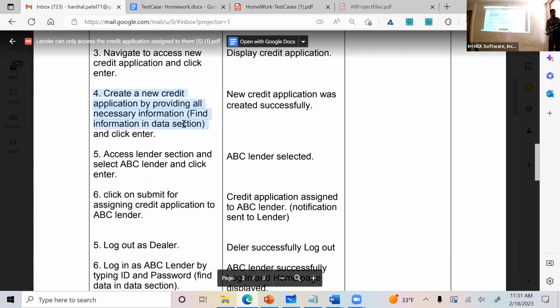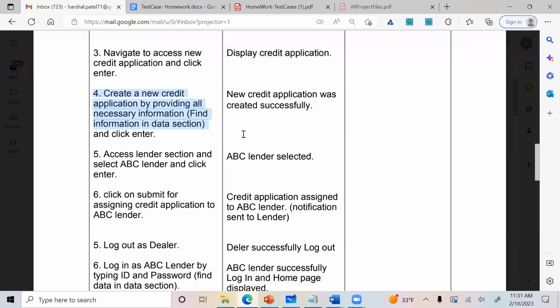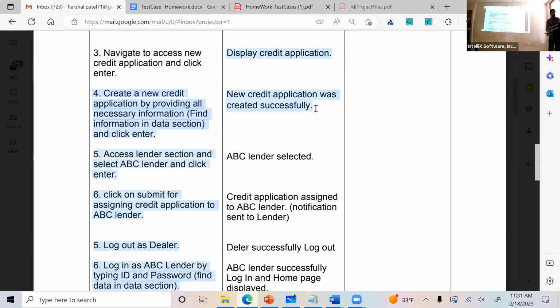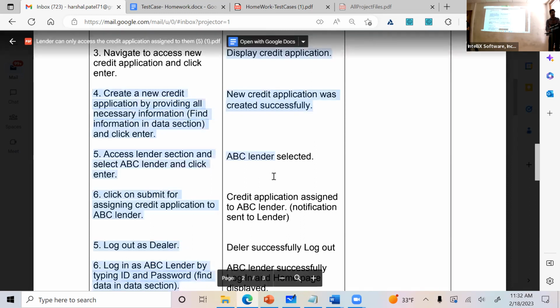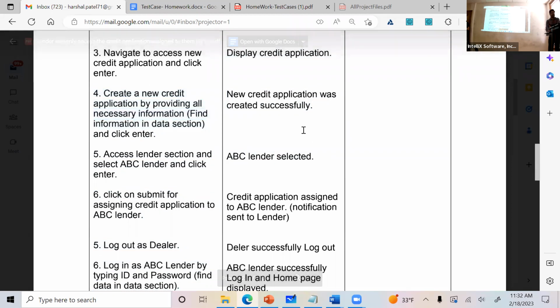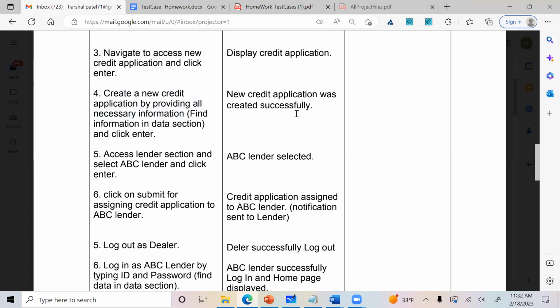In step number 4, when you create the application, and step number 5, where you are actually selecting a lender, these two steps are not clear to me. In order for me to successfully create a credit application, I have to assign a lender at the same time. It's not afterwards.